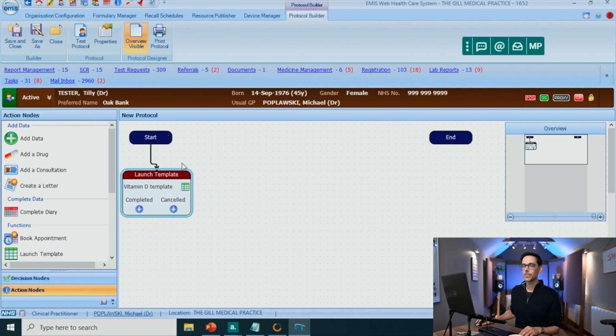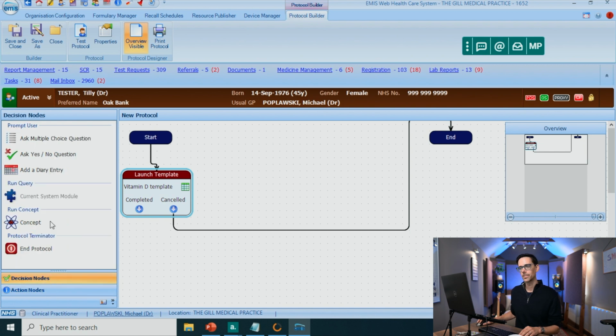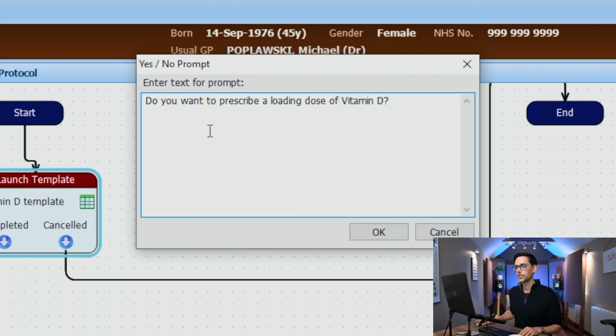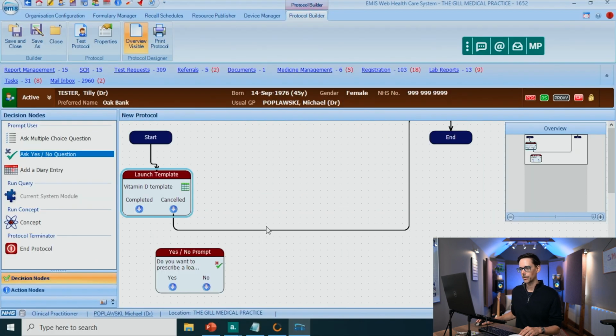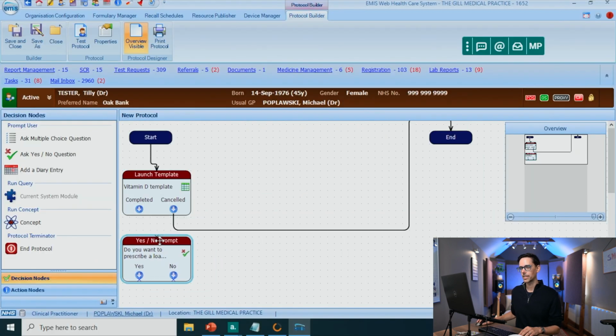If for whatever reason you want to cancel, let's just go straight to the end node. However, if you want to continue on with the protocol, we are going to ask a yes or no question. Go into decision nodes and drag ask yes, no question. And here's the question. Do you want to prescribe a loading dose of vitamin D? Click OK. Again, drag that a little bit closer.